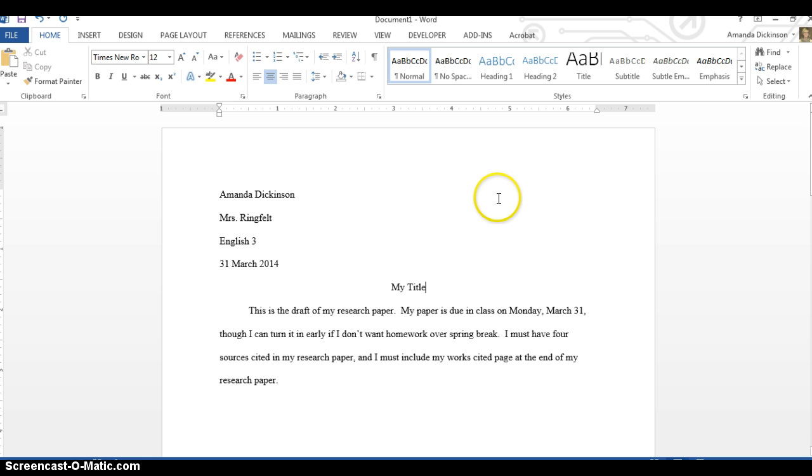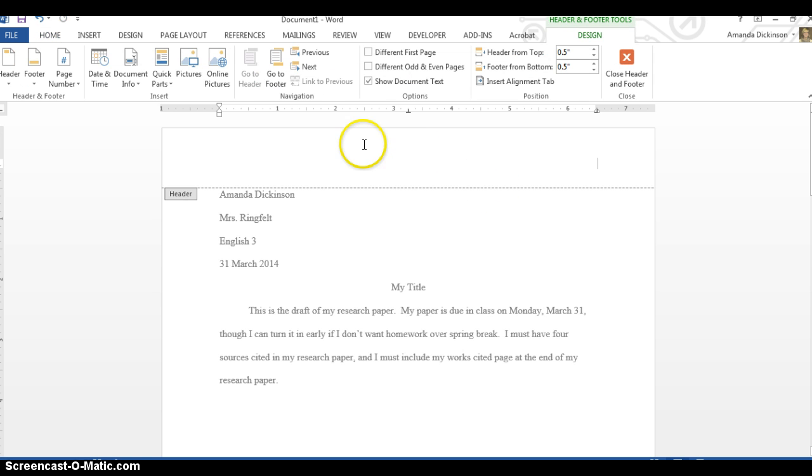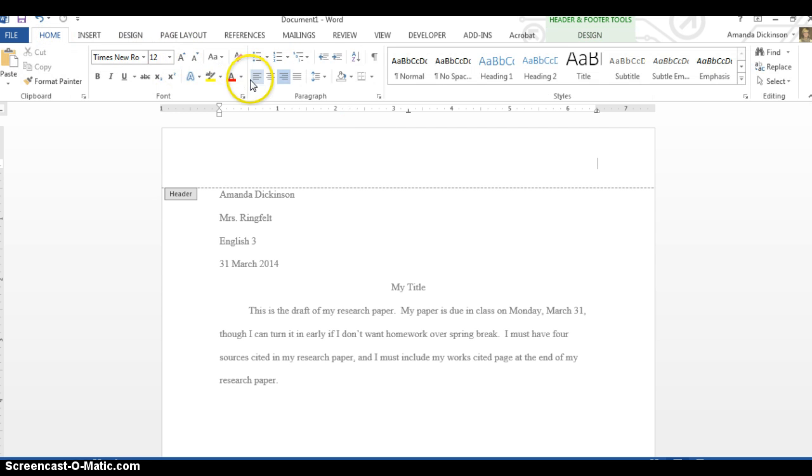The last thing that I need to include is my header. So to get into the header, I need to double click at the top of the page. All right. Now, when you do this, your cursor is going to be aligned on the left side of the page. We need it to be on the right-hand side. The other thing that you will need to do is change your font back to Times New Roman 12 point, because the font goes back to the default in the header.